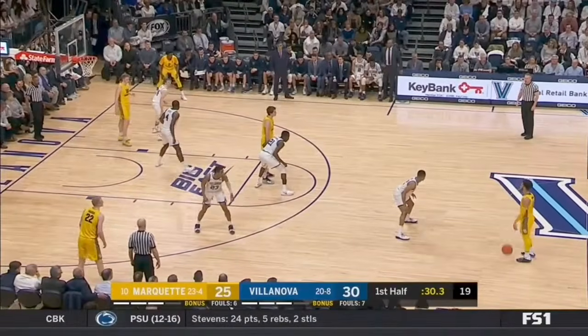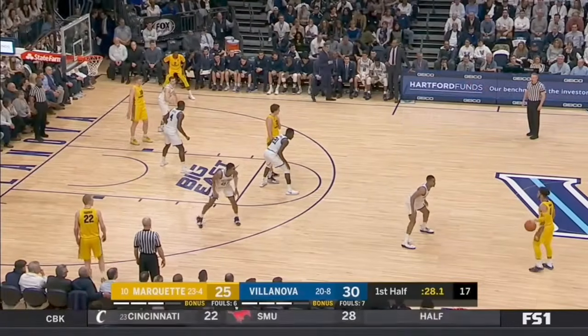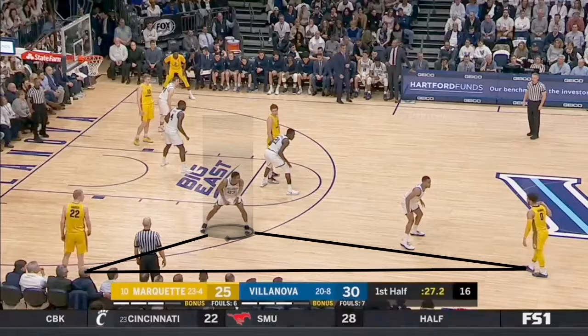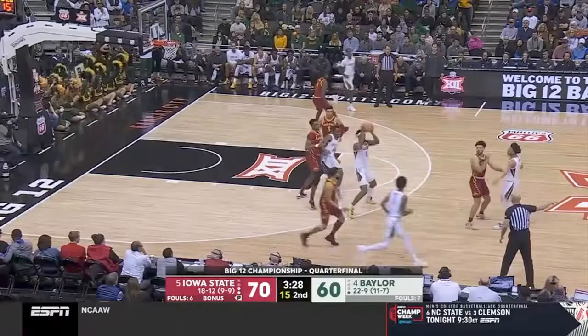We're going to start with a very basic concept that almost everybody uses to some extent, and it's called being in a gap. It's the concept of help defense, and if you were to draw a line between the ball handler and your man, it's being somewhere on that line in help defense.